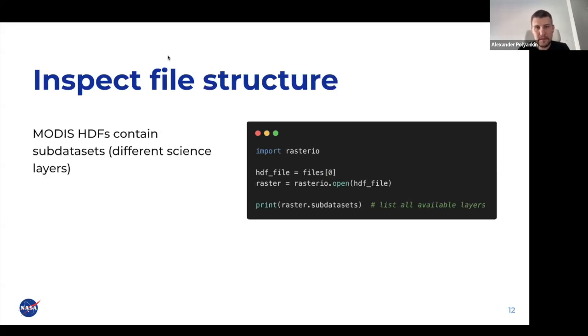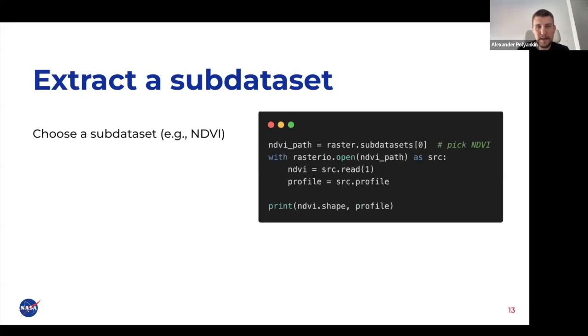After that, you could do something with the files. One possible option is to just list all the datasets that you have. Then you could extract a subdataset, like a layer, using rasterio. That's how it can be done.